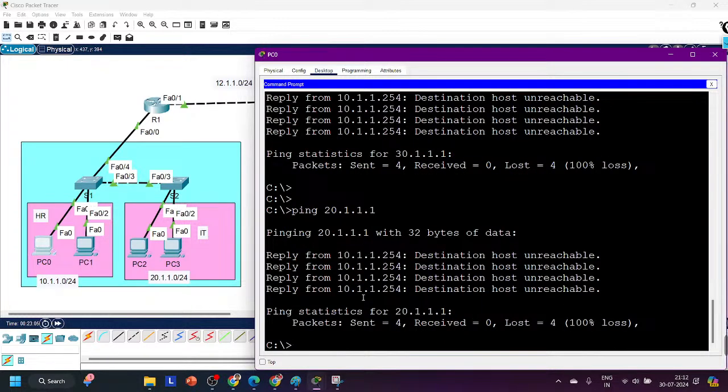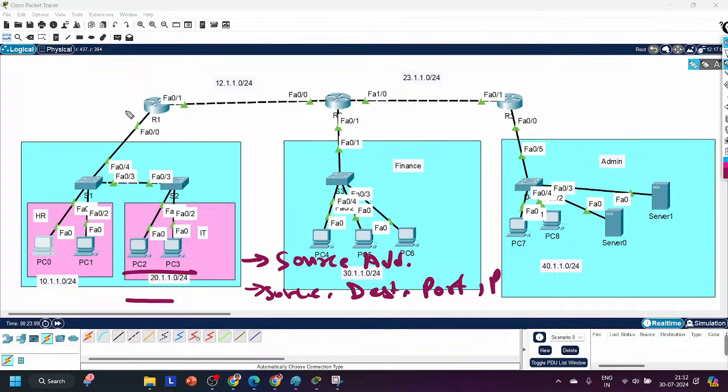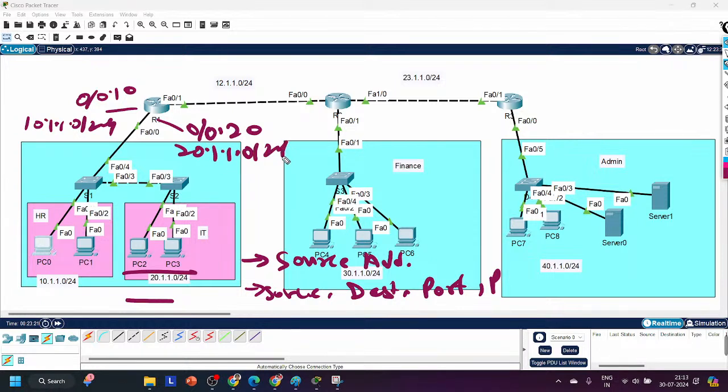Because see, on router number 1, now we actually have two virtual interfaces. One is 0/0.10 and one is 0/0.20. On this interface, what network is running? 10.1.1.0/24. Here, what network is running? 20.1.1.0/24. So when PC1 generates traffic for the 20 network, the source will be, let's say, 10.1 and the destination is 20.1. It will forward to the router. The router will receive it on this interface. And guys, the ACL is applied over here, correct? So it will check.